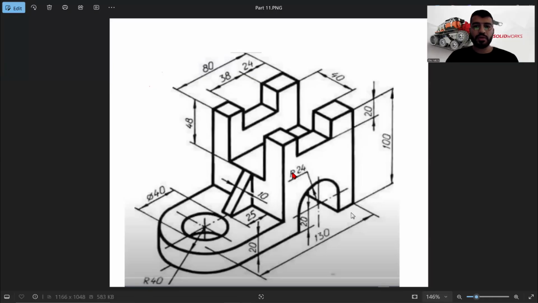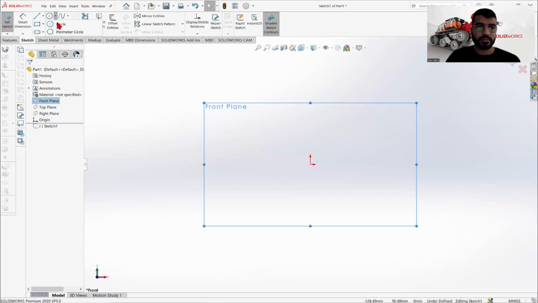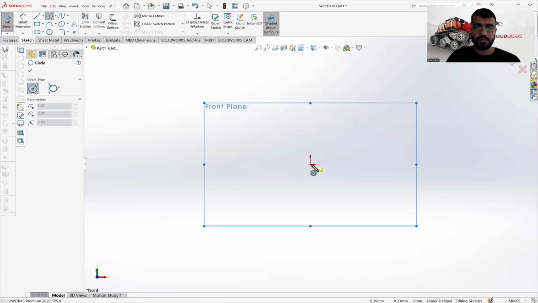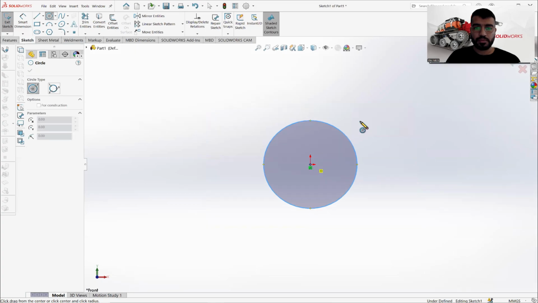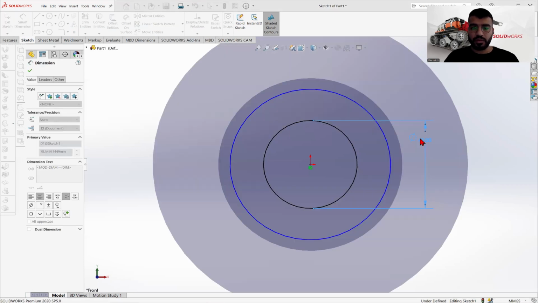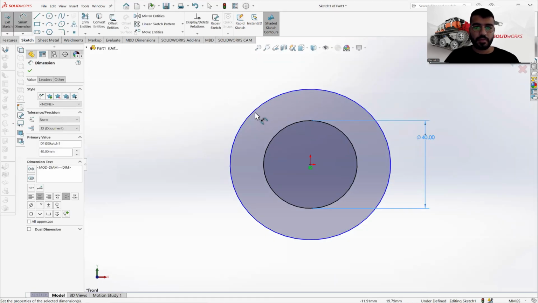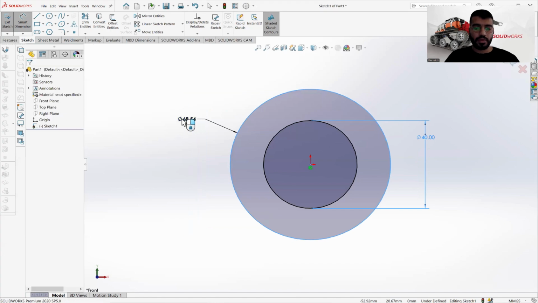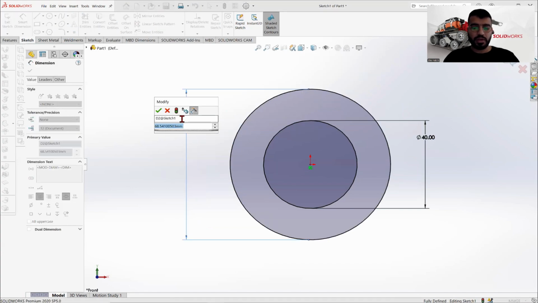This is our part 11. Let's start by drawing these circles. The inner one diameter 40, the outer radius 40. Circle. Small dimension. Diameter 40. Radius 40, so it's diameter 80.